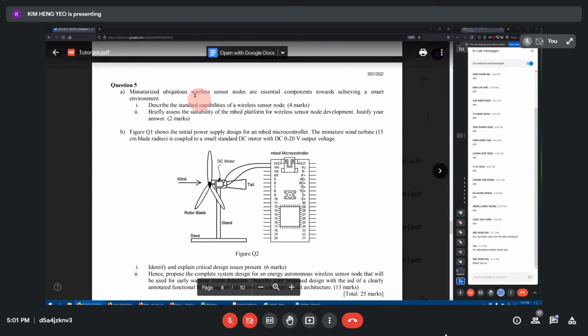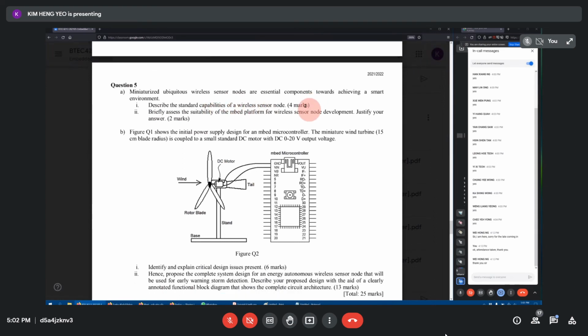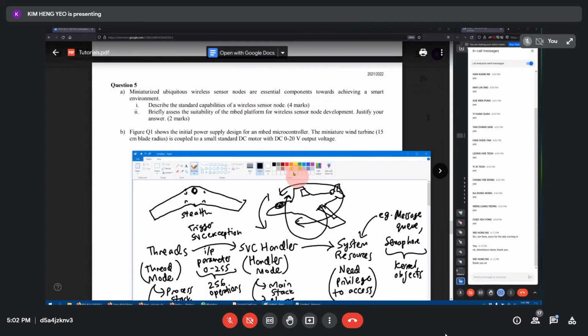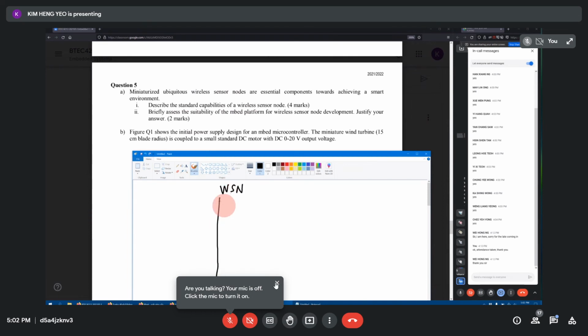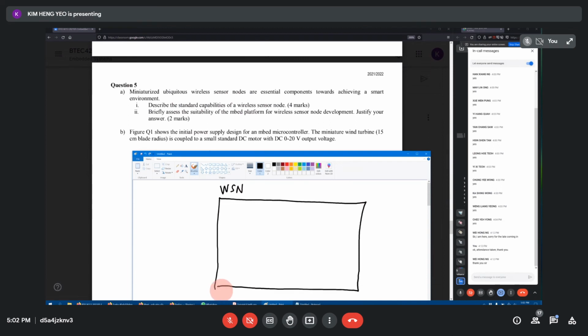Okay, so if you want to design a wireless sensor node, what are the standard capabilities that you must have, for marks? If you have a wireless sensor node, the standard capabilities that you must have inside is, first of all, you must have the microcontroller. The microcontroller is the processing element or a processor. Okay, but what are you processing? So you will need sensors. Sensors are used to take measurements.